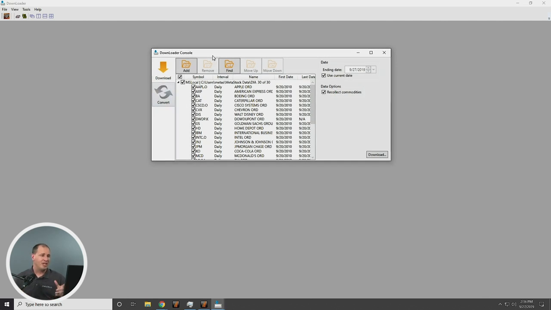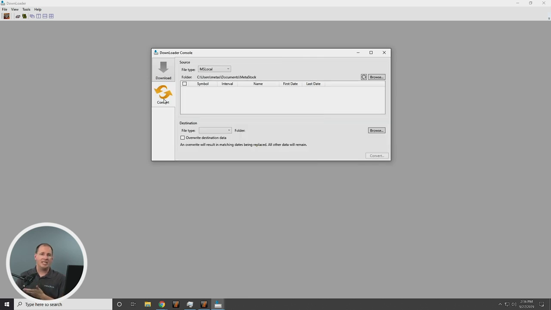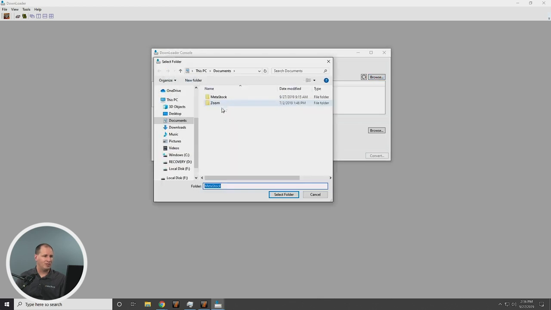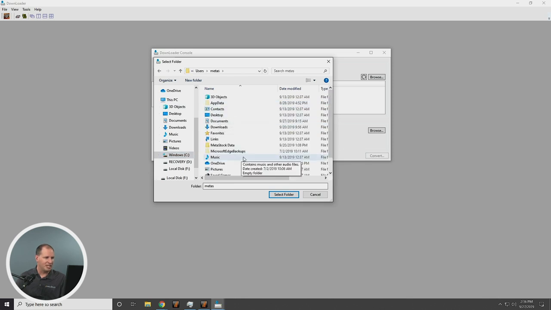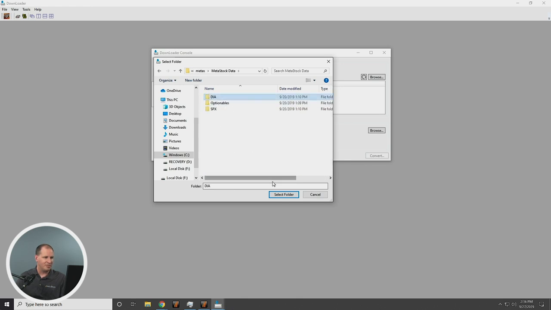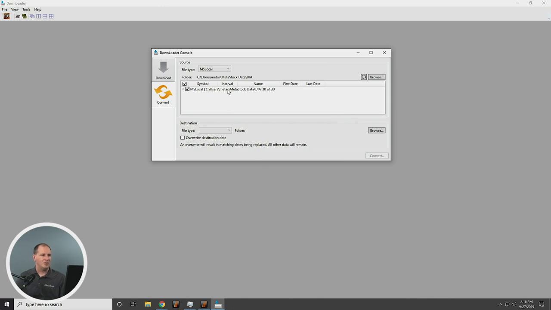The other thing people have asked us for is the ability to convert between the different file formats. So let's say, for example, you had something in MS Local, you wanted to convert it to legacy. You can easily do that now. So let's just go to MS Local. We'll browse and find our files here. Usually it's just in the root of C, but I've got it in a little bit different location here. So let's go into my MetaStock data. We'll just open up the Dow 30 here. So now I've got that loaded.